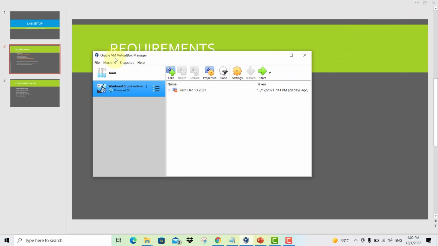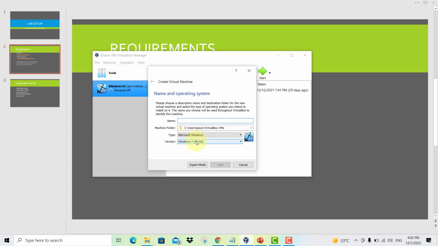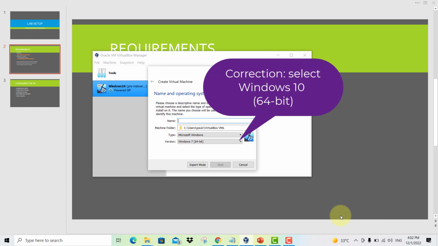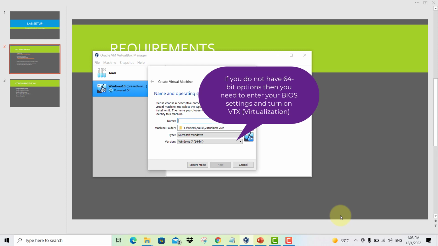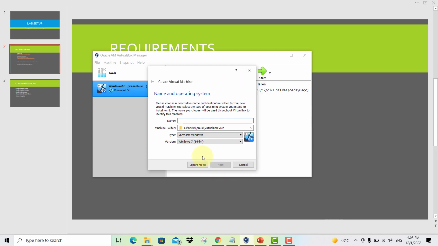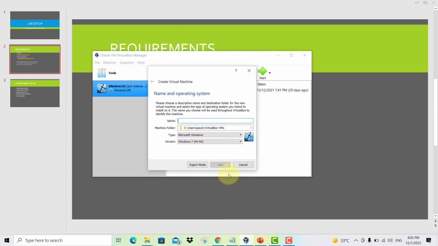So go to your Oracle VirtualBox and then click on Machine, click on New. And then over here, make sure this is showing Windows 7 64-bit. If it is not showing 64-bit, but only showing 32-bit, that means your computer is not configured for virtualization. So you need to go to your BIOS settings and turn on virtualization. There are many YouTube videos to show you how to do that. So I'll leave it to you to turn it on if you have not already done so. After enabling virtualization, you'll be able to see 64-bit here.